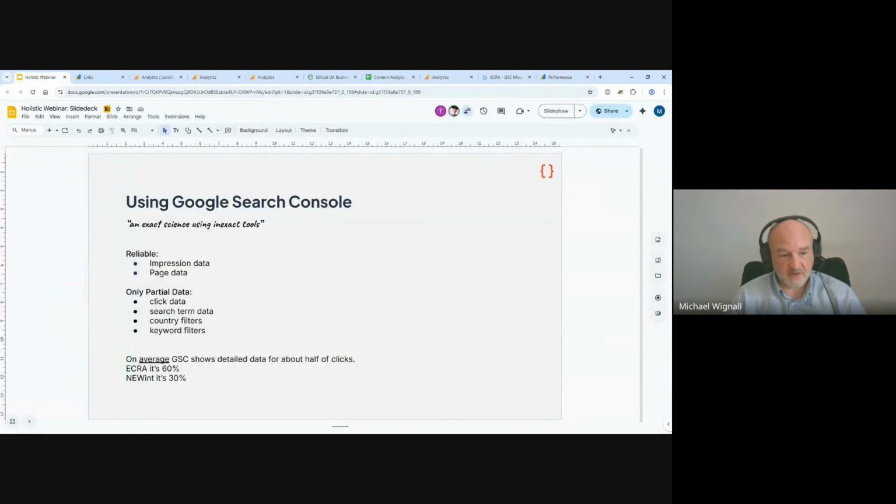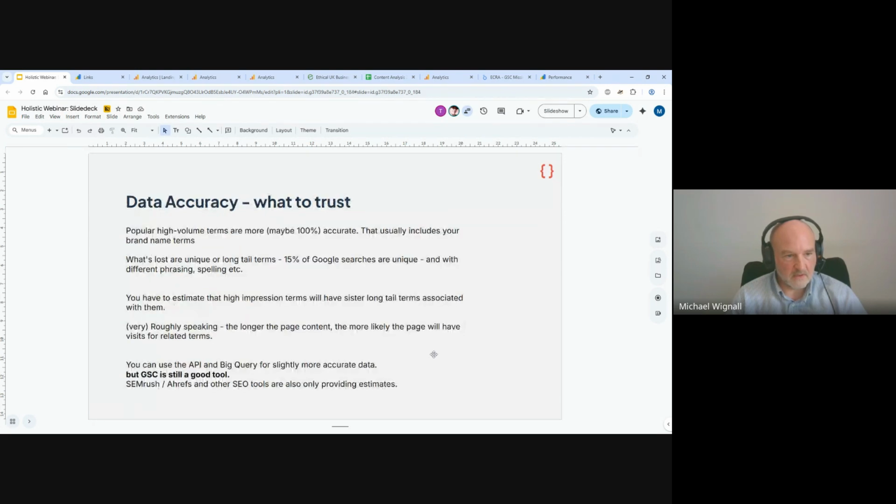For Ethical Consumer, it's about 60%. For New Internationalist magazine and other clients, about 30%. So I've got a little thing I can share that you can use in Google Data Studio to figure out how much it is for your site. Some things are reliable, some things are only partial.